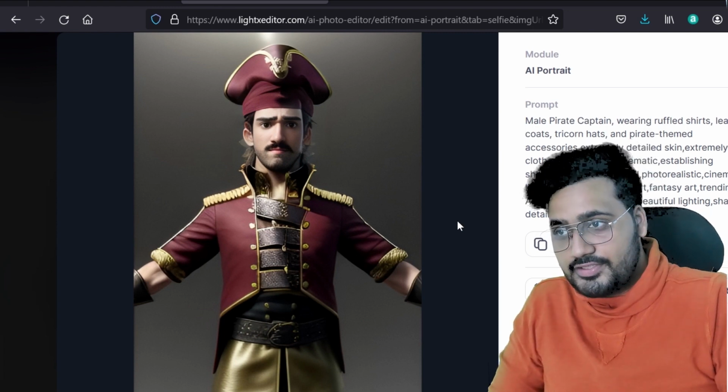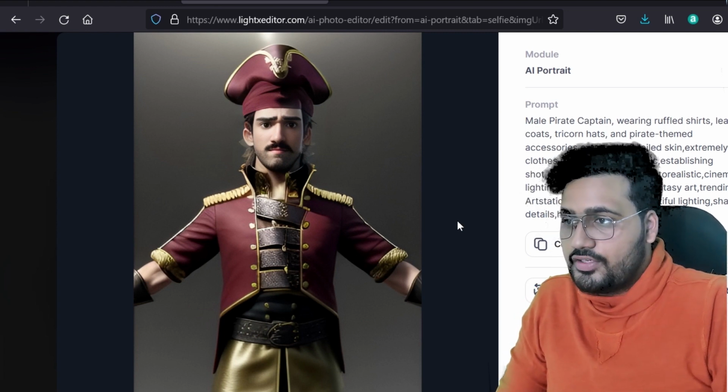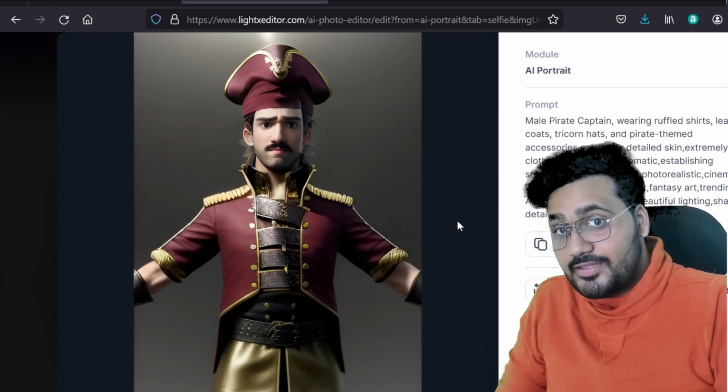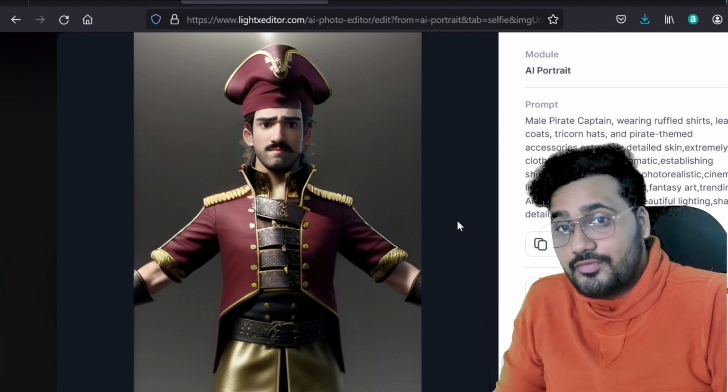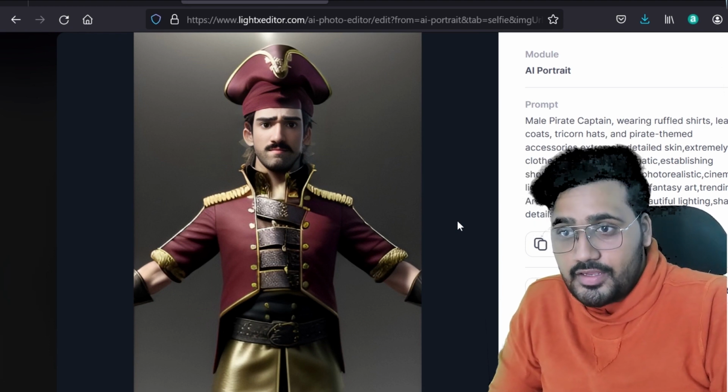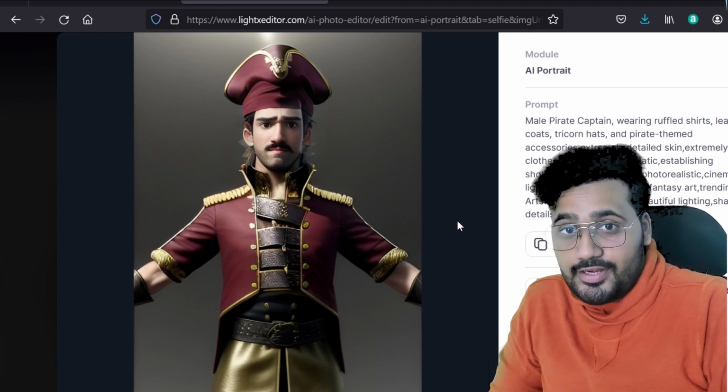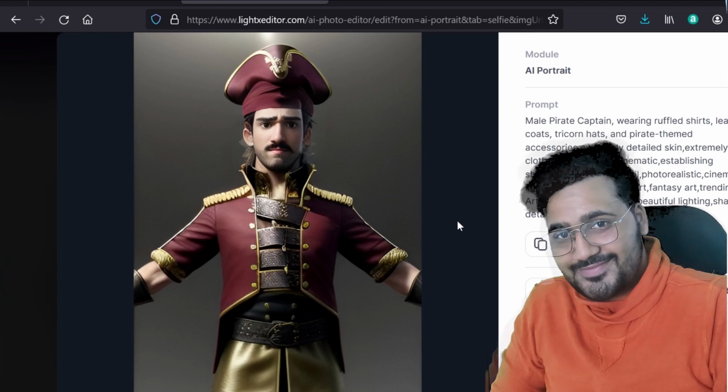You have 2D characters and you want to have different outfits for it to animate them, or you're just an illustrator where you want different outfits for your character. So this is a good starting point.